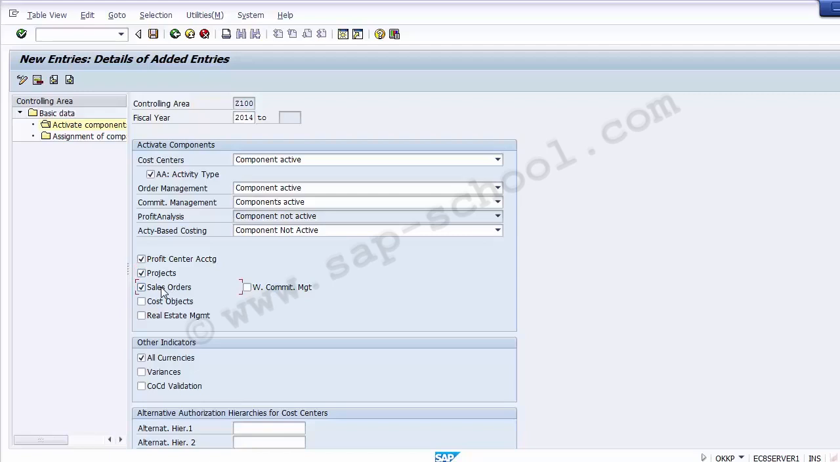Now sales orders. If the organization is going for make to order production, if there is a make to order process in the organization, in that case the settings become important to select the sales order. If you do not have any make to order production in your company, then you can leave this blank. But in case there is, then you have to activate this, as all the revenues and the cost will post to the sales order item.